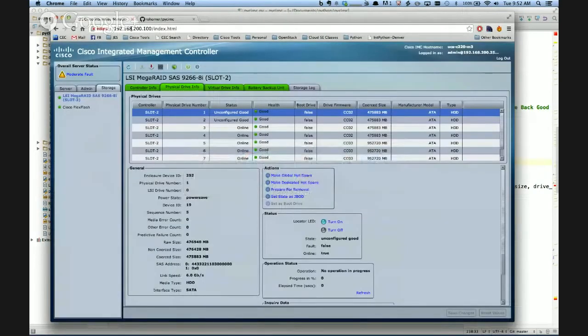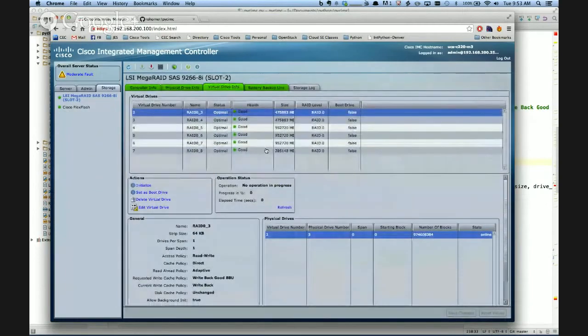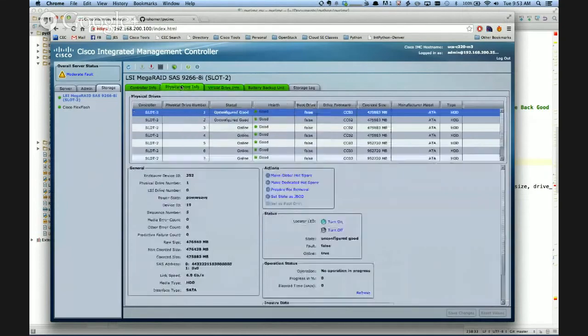I'm on 200.100. I've got 2 drives that are unconfigured good. Everyone else is set up as RAID 0. My customer needed to go through the box and set every physical drive to a RAID 0 drive because they were using this for a Ceph storage installation. So I've got two drives that are unconfigured good.